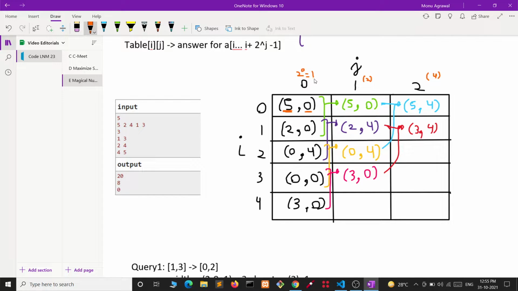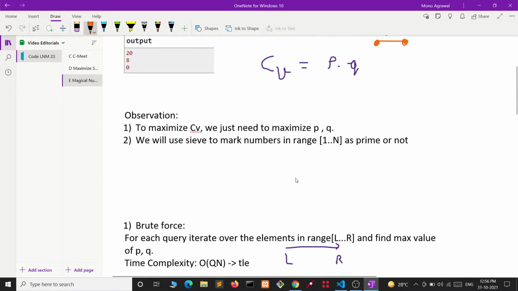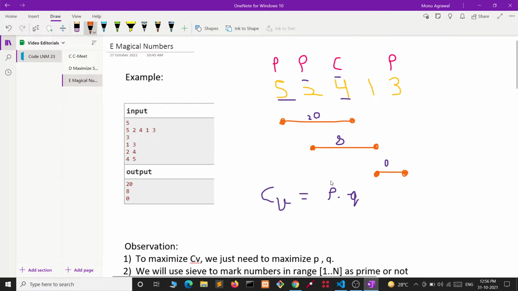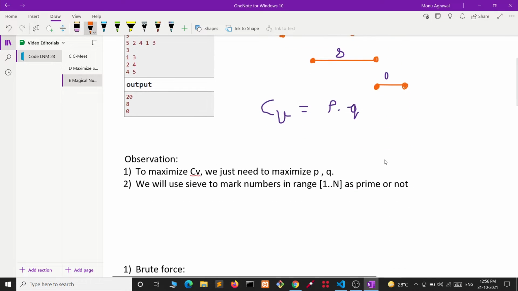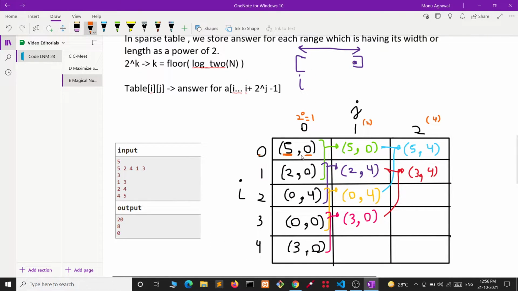Now here the width is only 1, meaning we have only one element. If it is starting from index 0 and we have only one element, the range will be from 0 to 0, and 5 is a prime. So we have taken 5 here, and here we have taken 0. We have taken 0 because it will help us make our answer, because the answer will be 0 when we are not able to find any p or q. So I am taking 0 whenever I cannot find a p or q.